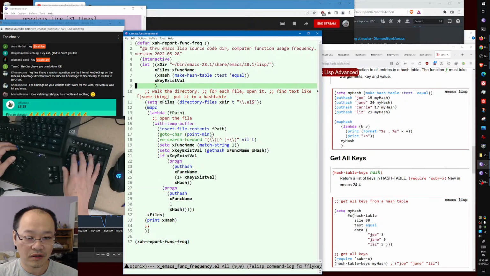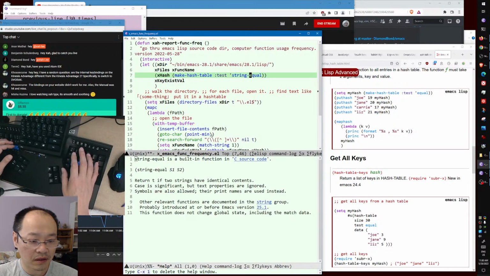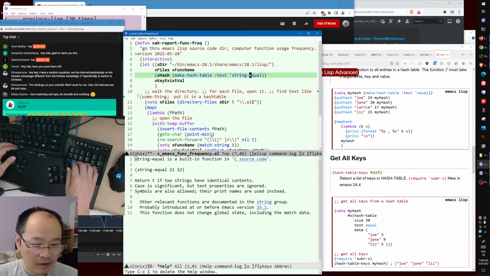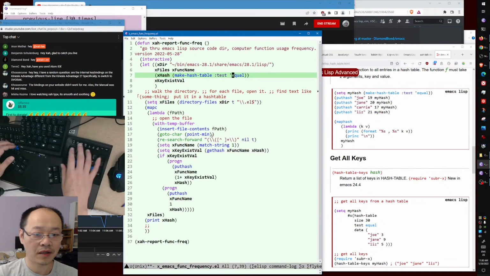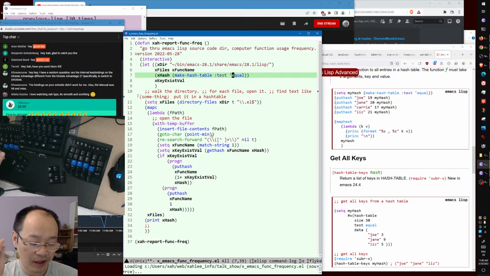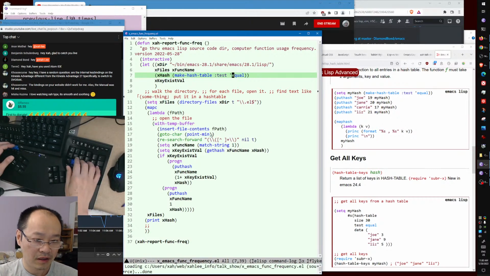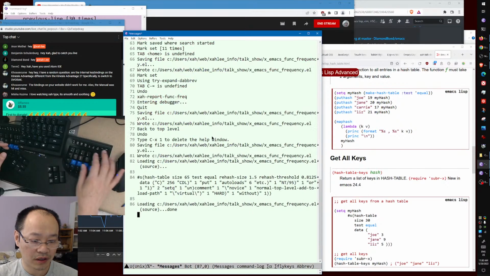It's strange that string equal does not work. It really should just work, okay? I don't know. Okay, let's just say equal. Evaluate the code. Okay, it's done. So now go to the messages directory.